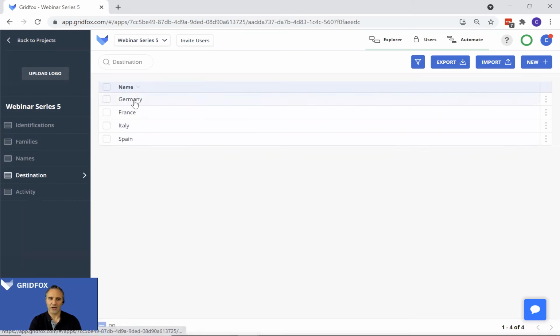Now in here, Germany could have many different activities. It could have wine tasting, skydiving, and scuba diving, for example. And so that at this stage is a one-to-many relationship. Germany has many activities. However, maybe you can do many of these activities in different countries.